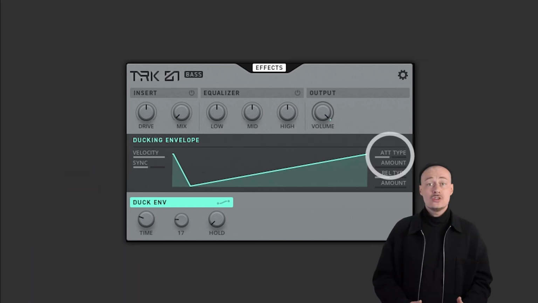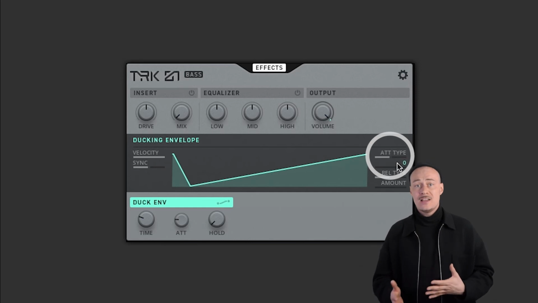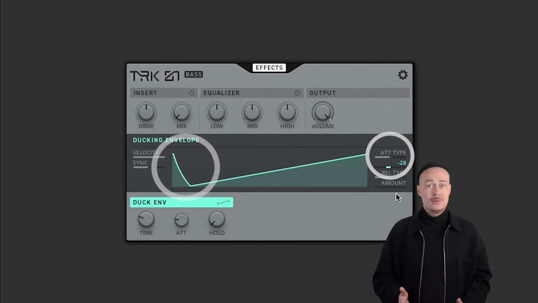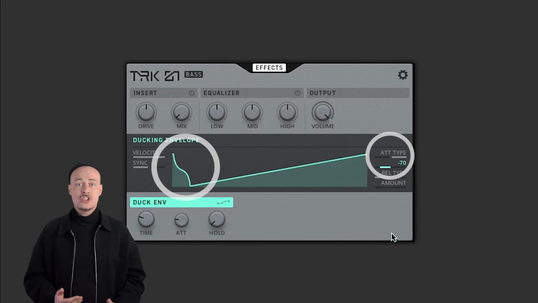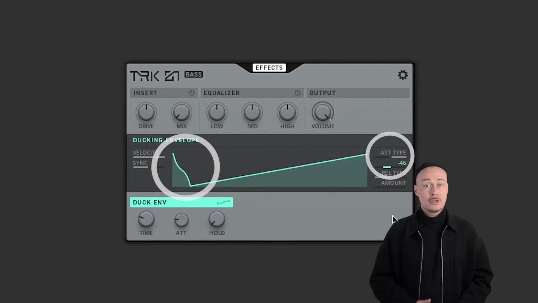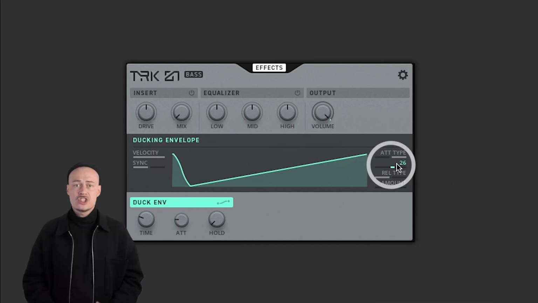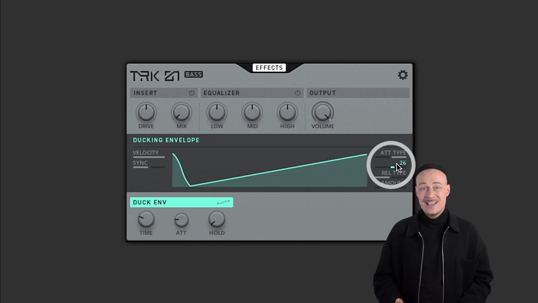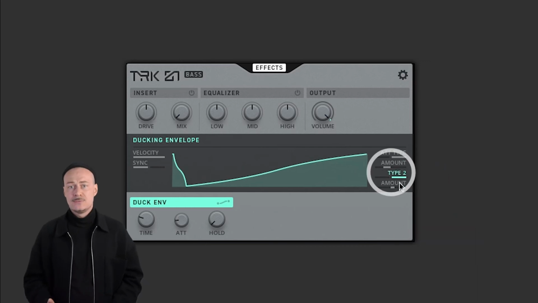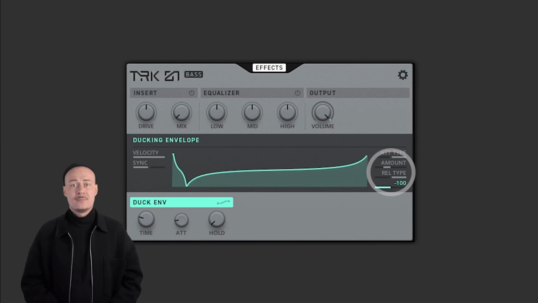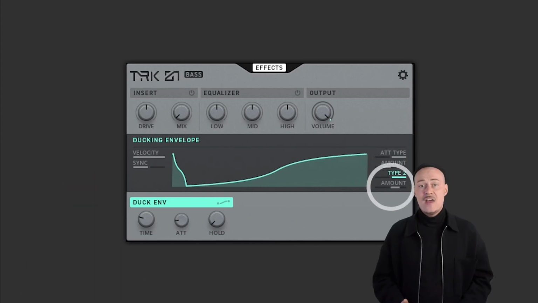Attack type lets you choose between 2 types of attack shapes for the envelope attack phase. Type 1 provides logarithmic and exponential shapes. Type 2 offers sinusoidal shapes. With amount, you can adjust the shape of the envelope's decay phase. The shape depends on the selected attack type. Release type lets you select between one of the 2 shapes for the envelope release phase. With amount, you can adjust the shape of the envelope's release phase.